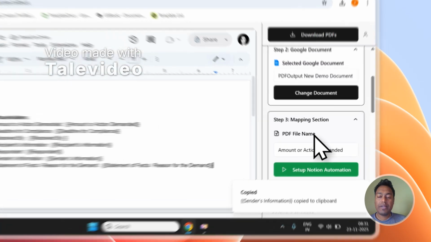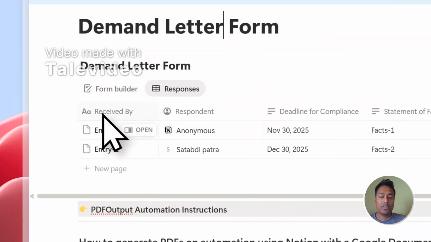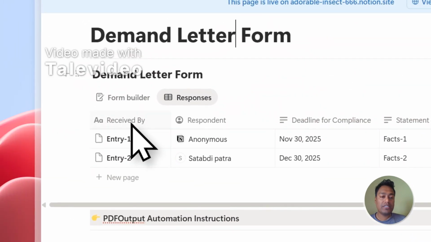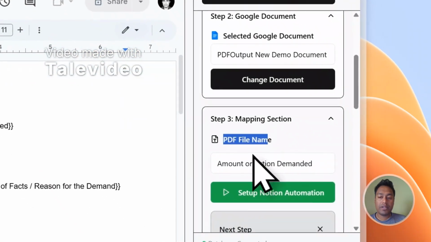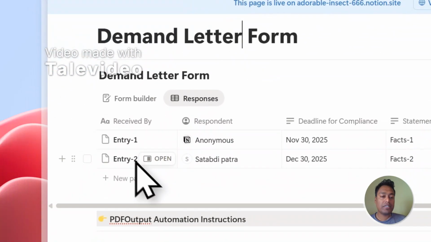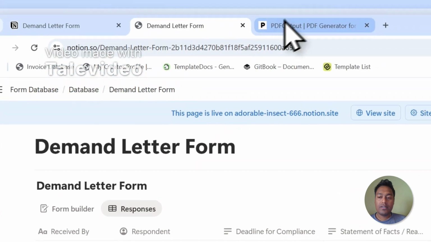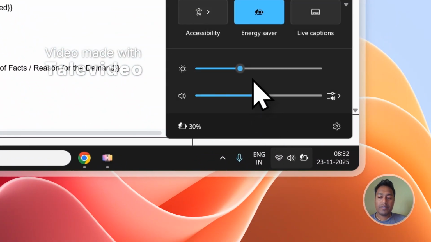Besides this, I want to define the PDF file name. I can choose any particular column from this list, which can be my PDF file name. So I will select the received by field, and all my files will be named as per the received by column that we see over here. Once this is done, let's click on download PDF to generate the PDF file.